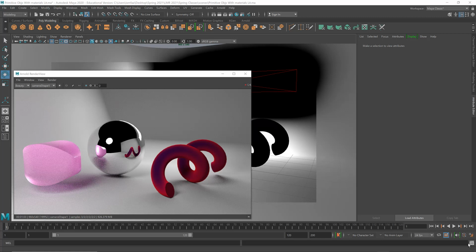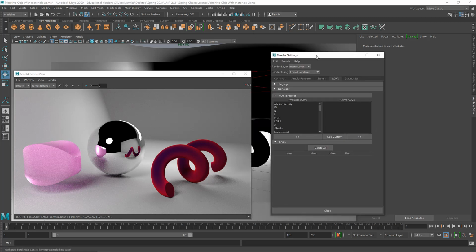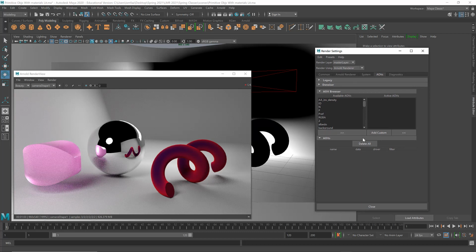Hey, this is Ihab with a crash course on how to create an AOV in Arnold. In other words, a render pass in Arnold for ambient occlusion.